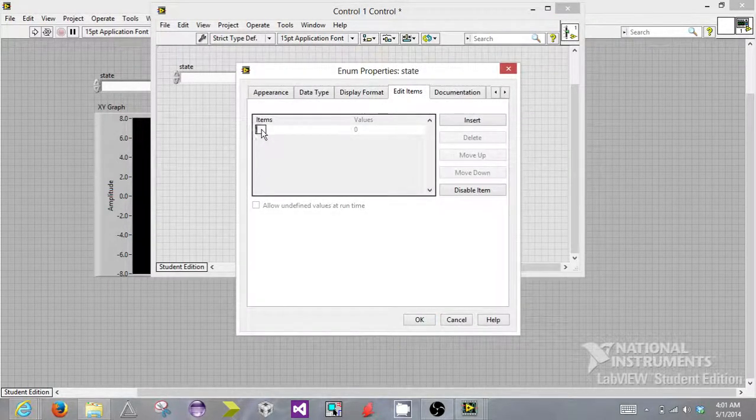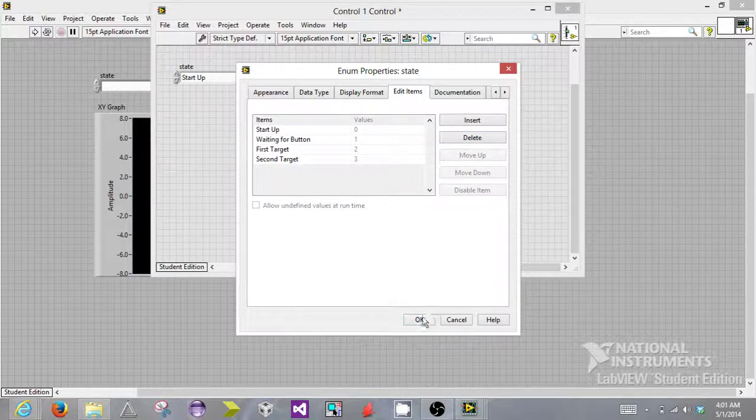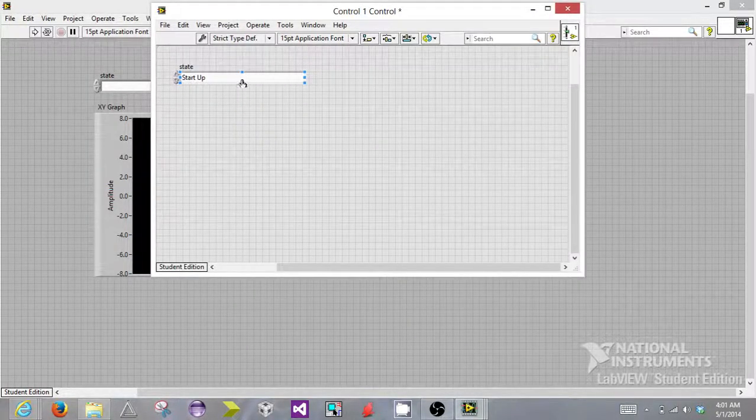Now you can look at the state machine and look at what the names are or follow along with this. So I named it Startup, Waiting for Button, First Target, and Second Target, and delete that last one, my bad. So we hit OK on that and make sure Waiting for Button is shown on there.